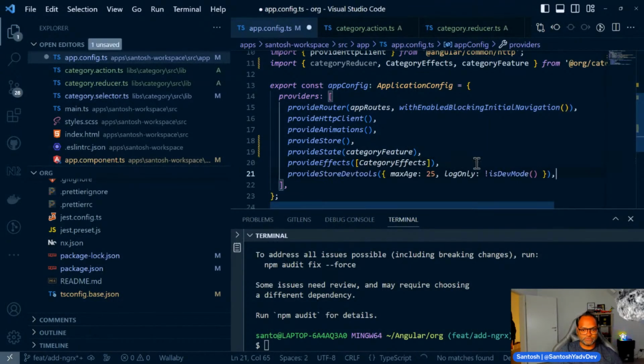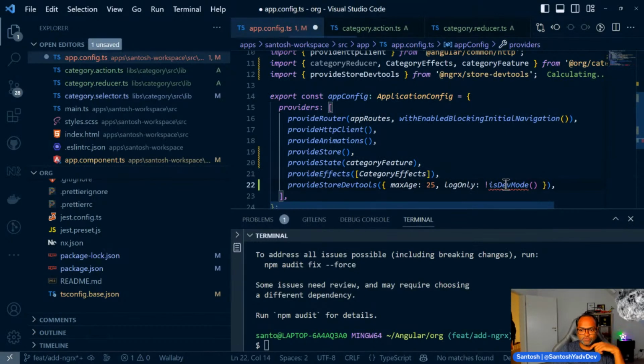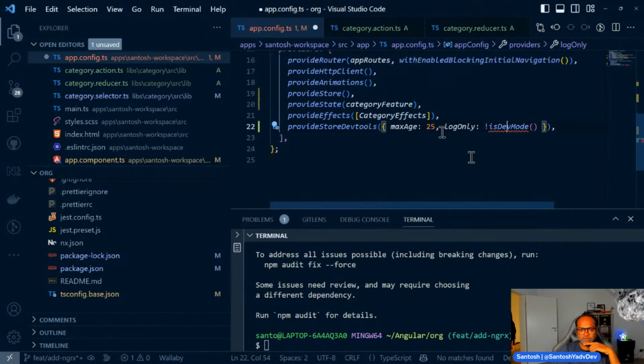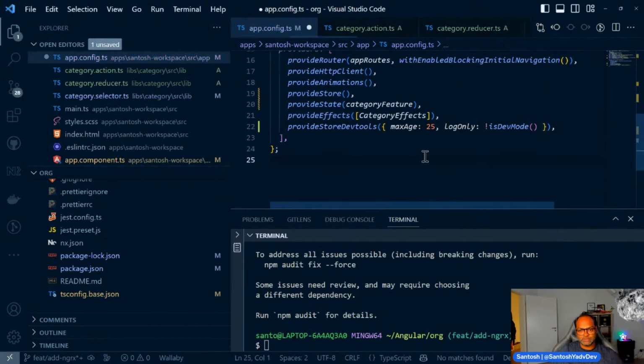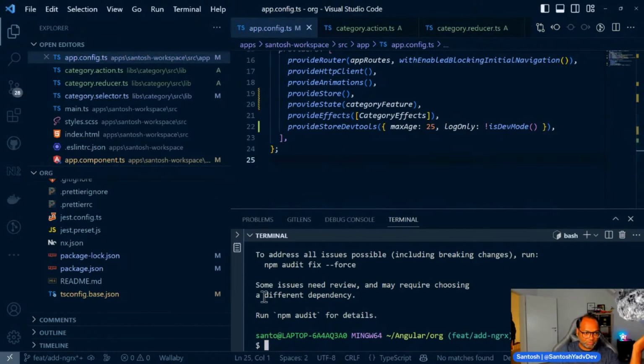Let's add the line which we copied from the docs. We'll import these APIs, store DevTools and isDevMode, which is coming from, I think, Angular core. And this is it. So we registered this, but what is this? I mean, what advantage does it bring to us?